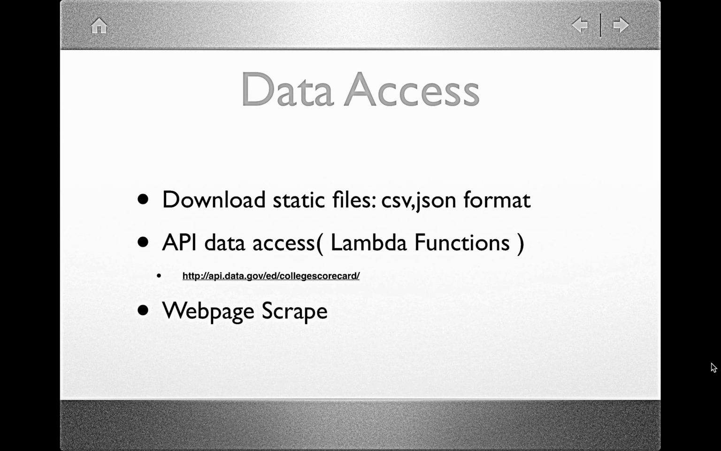Some data sources offer downloading static files, such as the CSV or JSON format. And some websites offer an API data access way. Or you can develop your powerful web page script spider to get information directly from the web page.